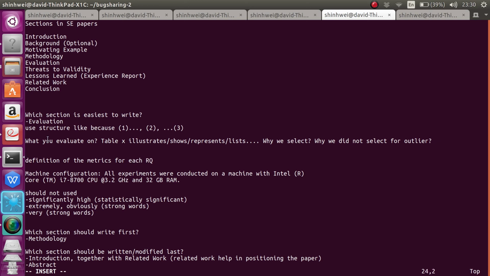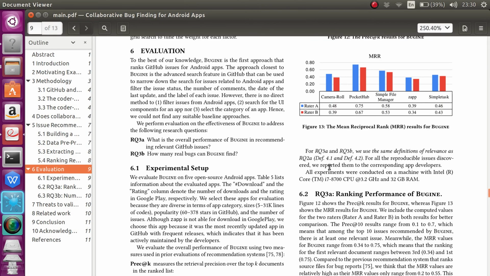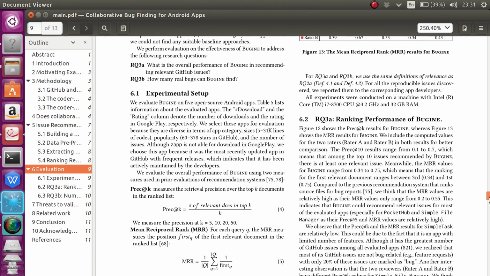And then after the definition of the metrics, we go for the machine configuration. Machine configuration is important, especially for those papers that care about performance. So here we say that all experiments were conducted on a machine. This is probably the only part in the paper I'm writing in passive voice, but you can still make it active voice, like we conduct these experiments on a machine, or we conduct all experiments on this machine, so it can make everything active voice to be safe.